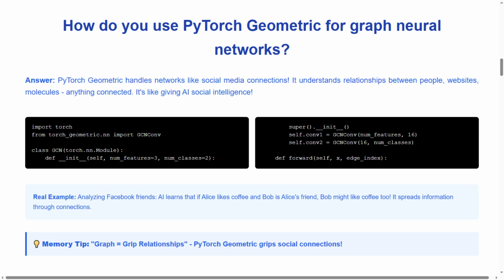Our next question is, how do you use Pytorch geometric for graph neural networks? Pytorch geometric handles networks like social media connections. It understands relationships between people, websites, molecules, anything connected. It's like giving AI social intelligence.